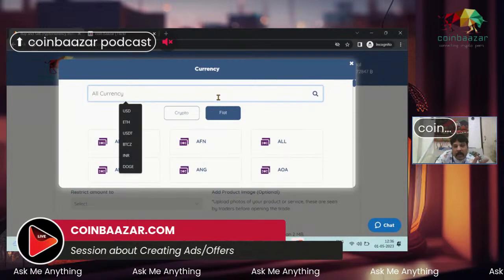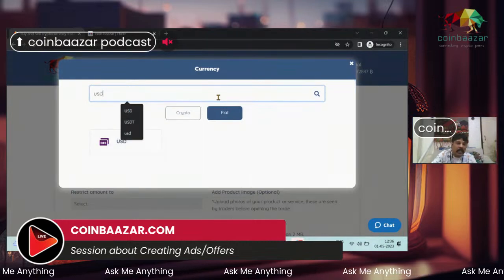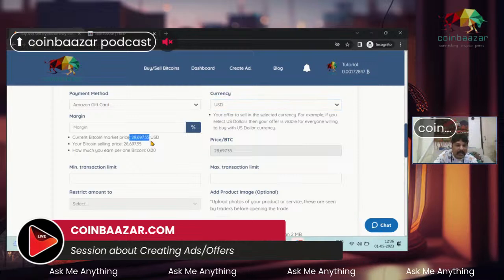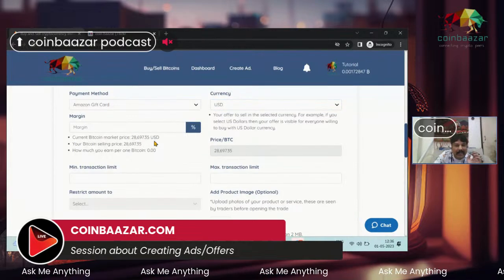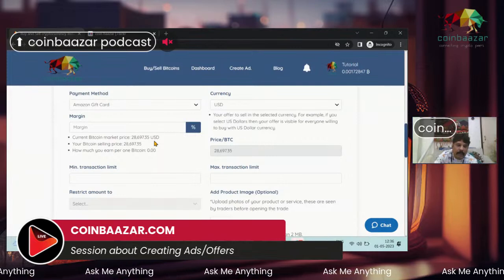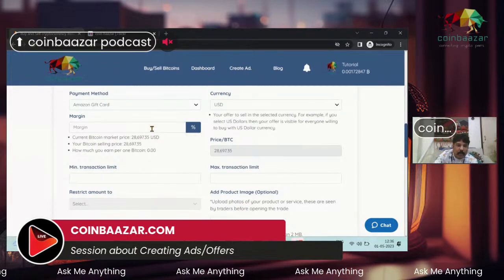Supposedly, if I'm taking an Amazon gift card as payment, I'll just select USD. It's as simple as that. So I'll get the real-time price of exactly what the Bitcoin price is in terms of USD. Then I'll put in my margin.